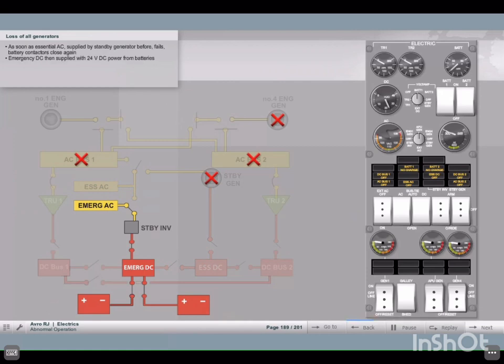As soon as the essential AC bus, which was supplied by the standby generator, fails, the battery contactors close to supply 24 volts DC battery power to the emergency DC bus. The emergency DC bus then supplies the standby inverter with electrical power, which in turn supplies the emergency AC bus with single-phase 115 volts AC power at a constant frequency of 400 Hz. There is no direct indication of standby inverter operation.